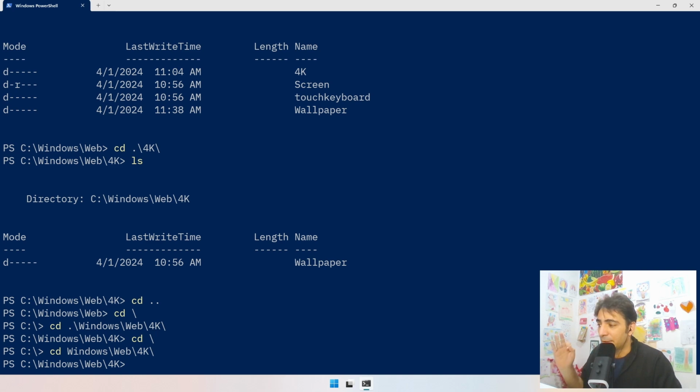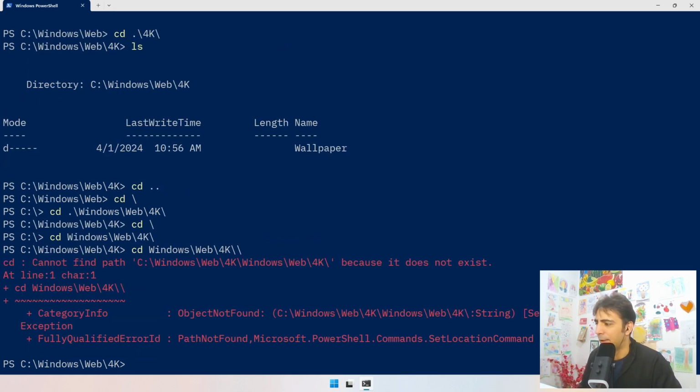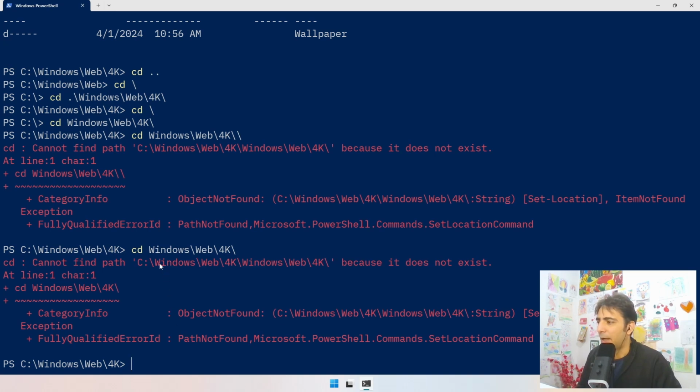And this is important because it means that for anything you type, PowerShell always assumes that you mean starting from your current folder. So what do you think happens if I enter the same command now that I'm already in 4K? It's going to give me an error. Why? Because it tries to go to this address starting from here. So it ends up with this Windows web 4K web 4K folder. And it does not exist, so we get an error.